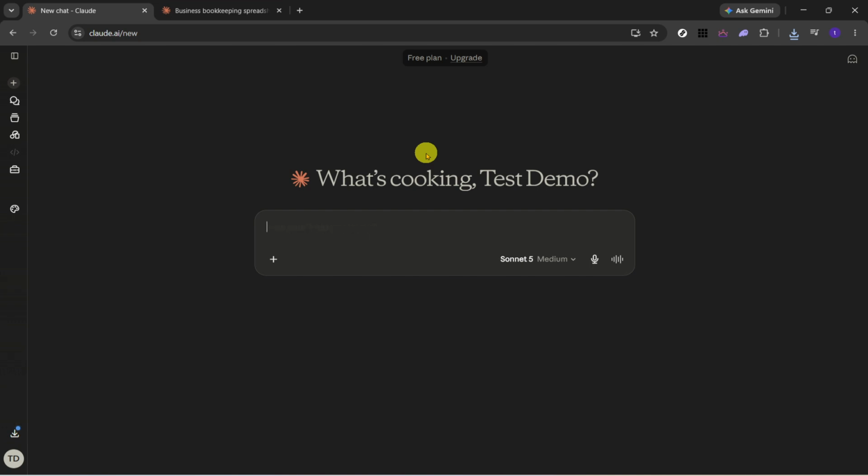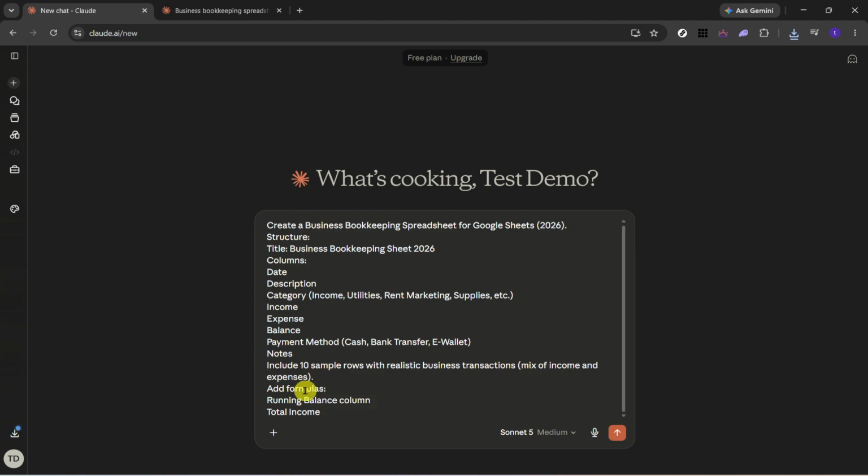Starting in a fresh conversation is helpful because it keeps the instructions focused and makes it easier for the AI to generate a clear response based on your specific request. Once the new chat is open, enter a sample prompt asking Claude to help you create a business bookkeeping spreadsheet in Google Sheets. At this stage, the key is to be clear about your goal.